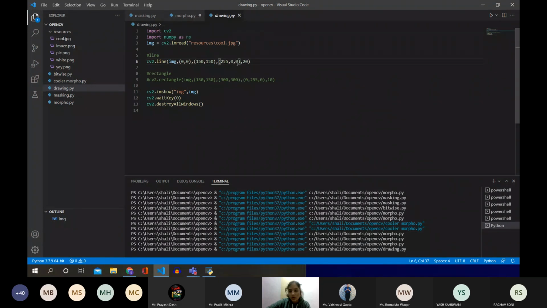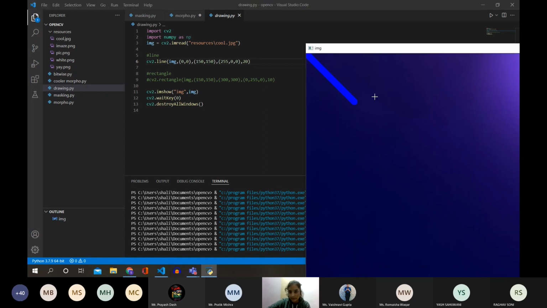Here you already know BGR is the default format, so we are putting the image values in BGR. I haven't converted to HSV or anything. I wanted a blue line, so I put blue to 255, and G and R to 0, 0. So I got a blue line and the thickness is 20.